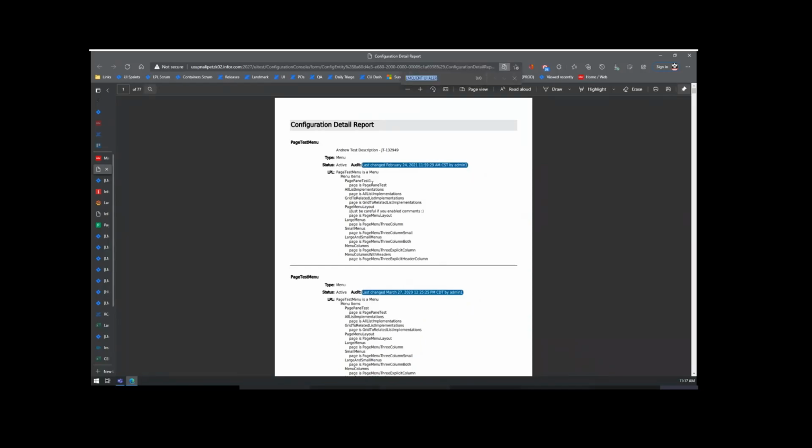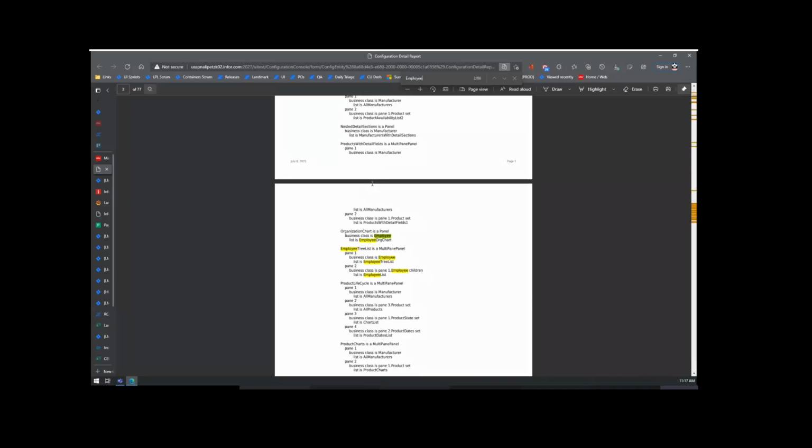The other one is if I wanted to find a place where this user field was used across all of my configurations, you can search this thing and it'll tell you where something's used in any list, form, menu, page, or whatever, because it's all in one PDF document. It's very portable. So it's something to be aware of.